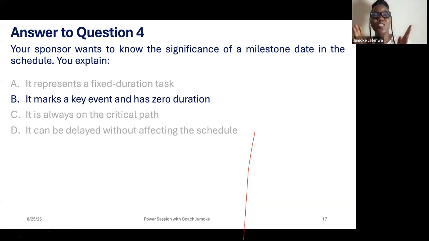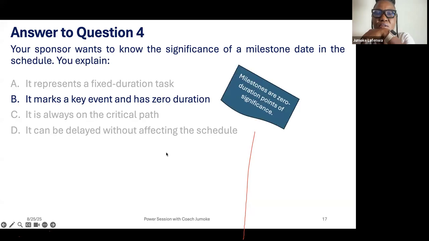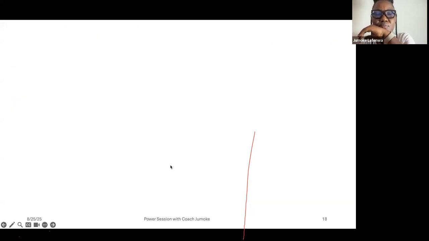For my friends on TikTok, and for those on the Zoom call as well, it marks a key event and has 0 duration. I was so sure everybody would get this because I explained it not too long ago: the milestone itself does not have duration. It is the activities that lead to the milestone that have duration. So milestones are 0 duration points of significance.